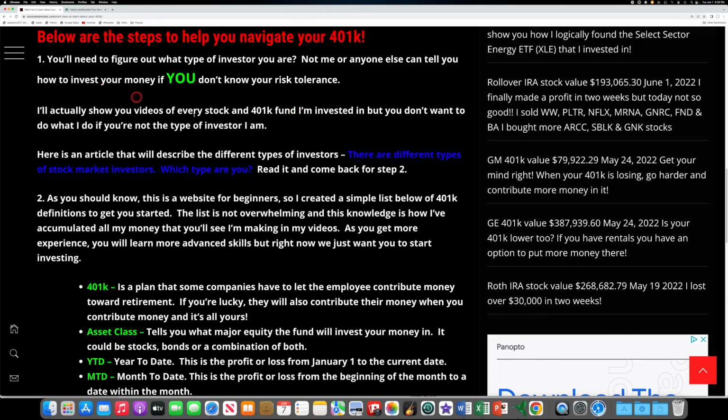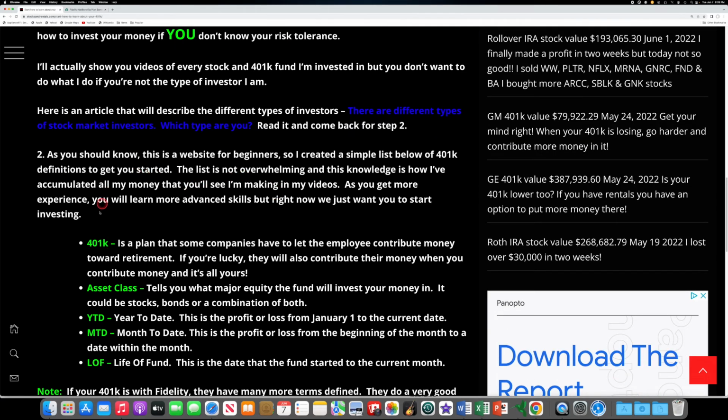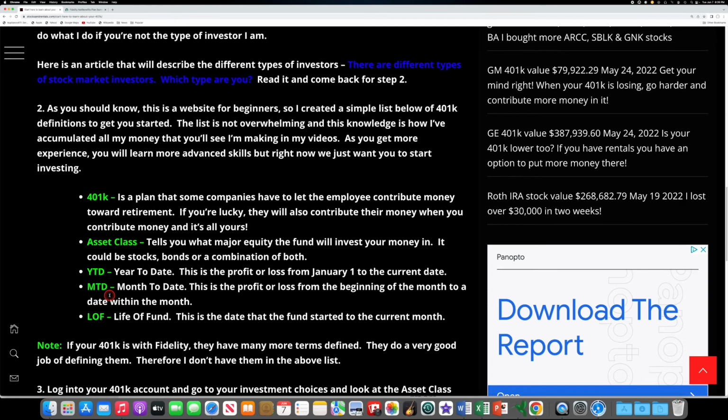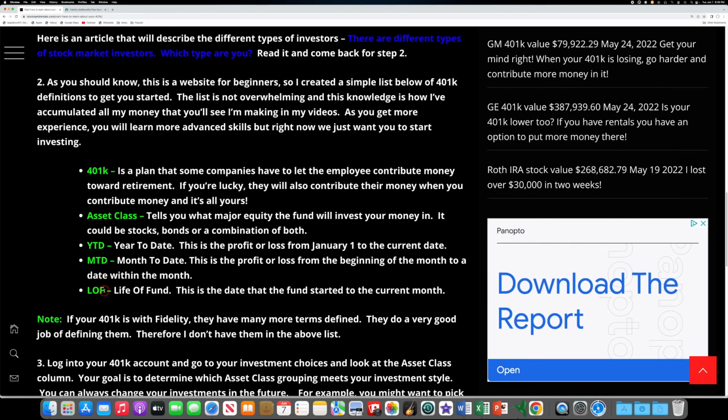Step number 1, I'll talk about the different types of investors. If you click here, there are 3 types of investors. You have to determine what type of investor you are before you can start buying funds. Step number 2, there's nothing to click on. It's right here. I give you the definitions: what's a 401k, asset classes, a couple of acronyms. This is all you need to get going in your 401k. Knowing these simple terms allowed me to get almost $400,000 in my 401k. So it ain't a whole bunch of studying you got to do.